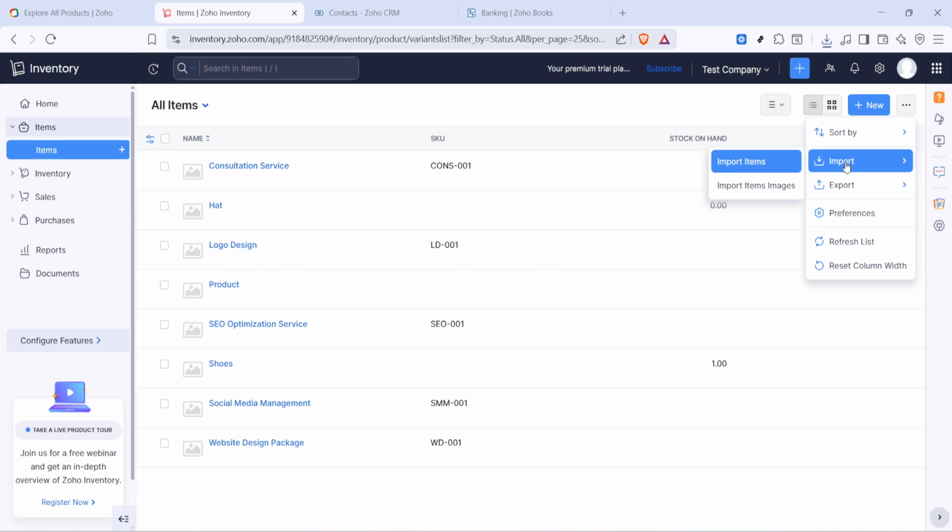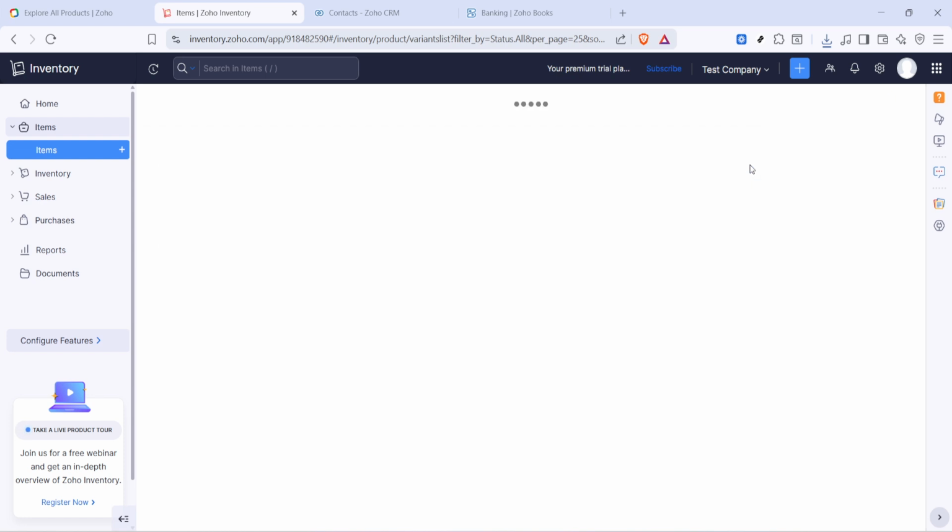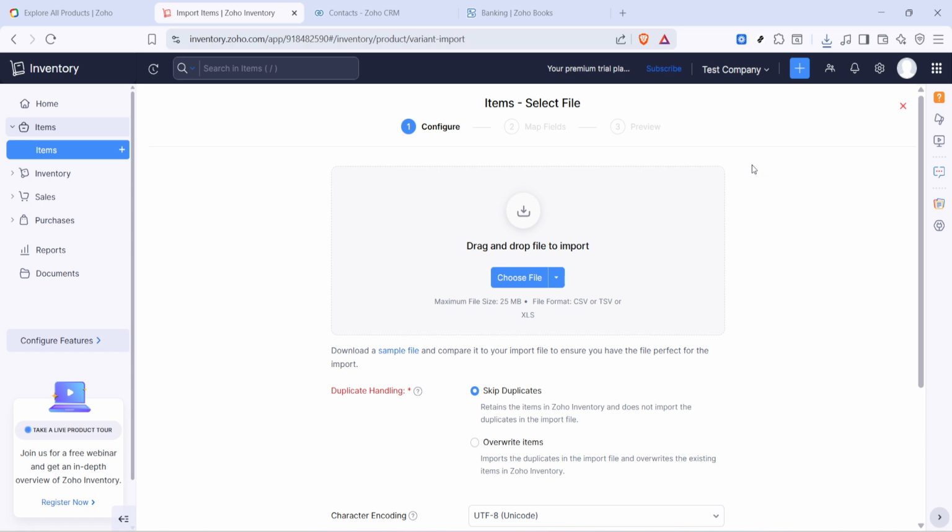Hover over Import to expand the import options. You'll see choices tailored to what you're bringing in. Since we're importing product data, that's what we'll choose next. Click on Import Items. This launches the guided import flow that helps you verify your file and line up your columns with Zoho's fields. Now click Choose File.